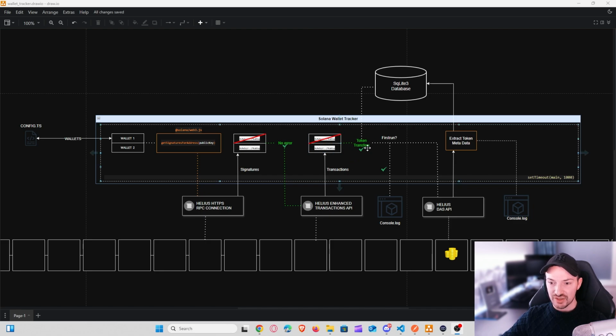Once we have these transactions, we can see if they have token transfers, because a lot of these transactions will not be token swaps, they will just be something else. So we will extract the token transfers, the token swaps, from these transactions. If we find these token swaps, we will store them in our local database because we want to keep track of them. And if it's the first run, then we will just output something like, hey, we found this many token swaps for this wallet. In the next video, we can then calculate the P&L and do the leaderboard.